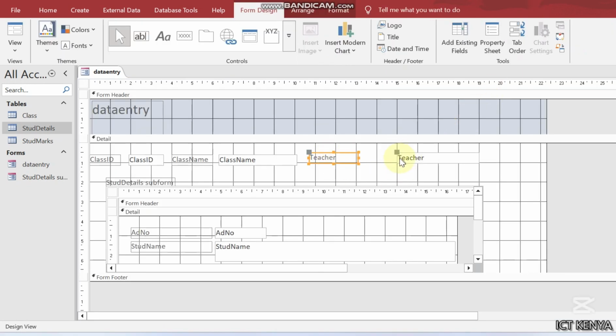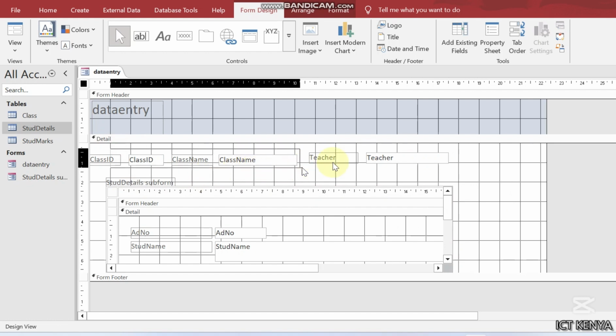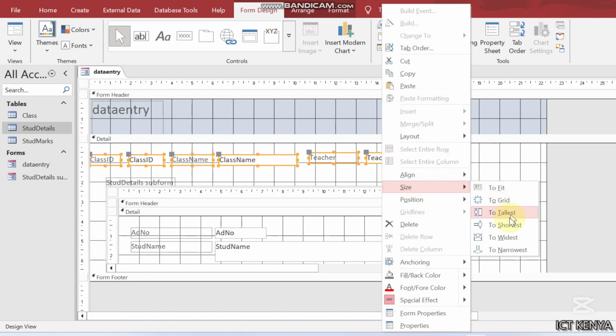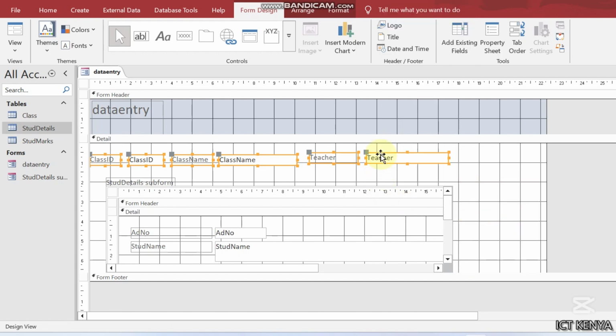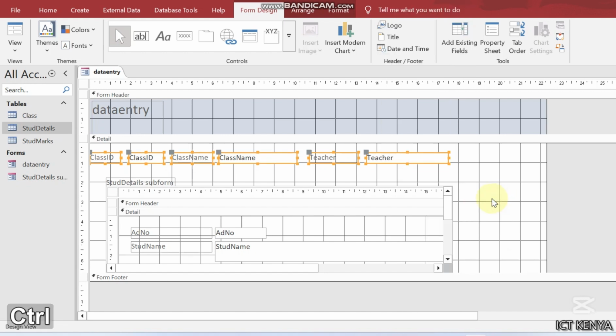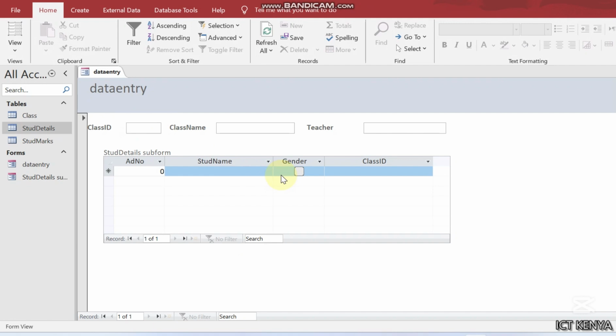So we can continue aligning these fields to make them appear a bit better. Like class teacher like that. Then we reduce the size here. Now select all of this and then right click one of them. Then size, align to the tallest. Again right click, position, no, should be align top. We have the same alignment and then I can also bold them. And that's it. Open in form view. And that's how our subform will look like.